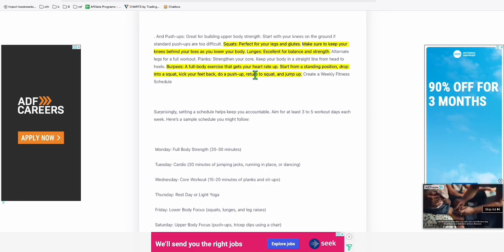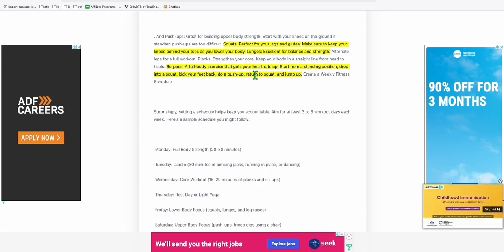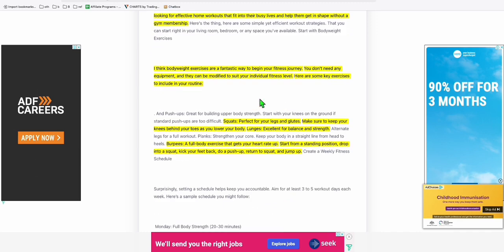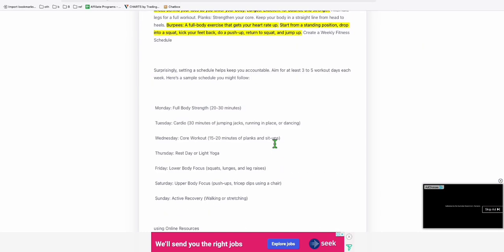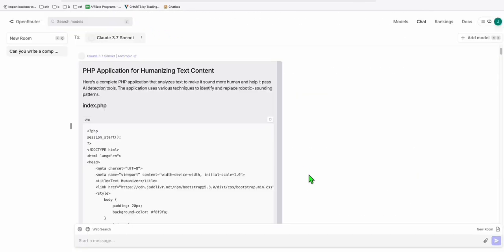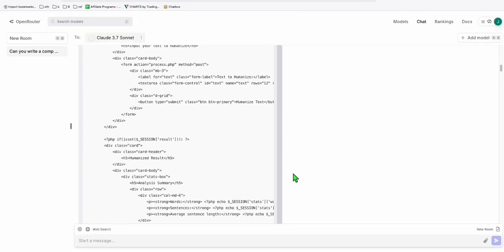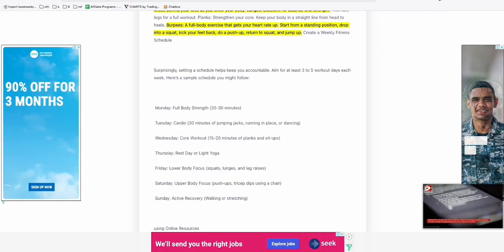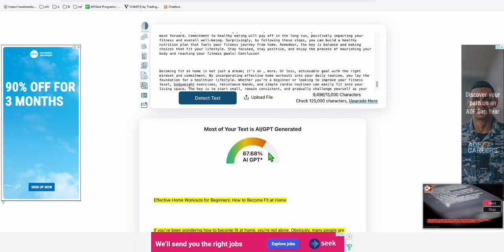67.68. Well, not too bad. At least it removes some of the AI content. Maybe it depends on the topic, but you can see there's some improvement. Well, this is free, so you can improve it. You can ask the chatbot here to improve it, because it is not removing all of the AI generated content. You can actually use this to remove some of the AI content.